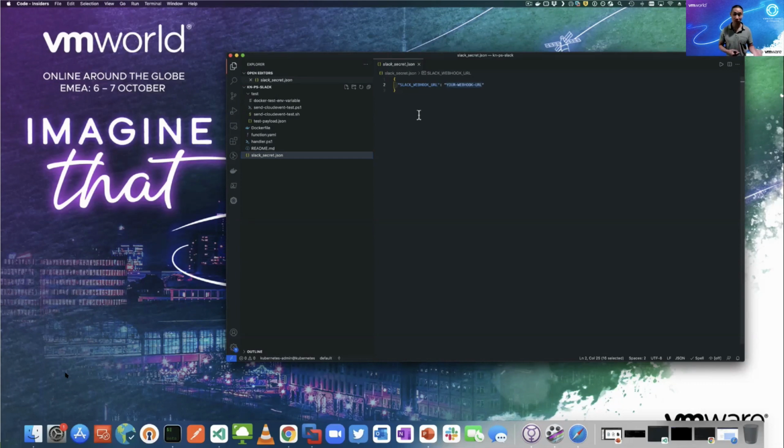But this could be simply a flat file. It can be a CSV file. It can even be a YAML file, right? So you get to describe what you want this to look like. And then ultimately, as a function author, you're responsible for basically decoding this information and using it, right? So in this example, I just have a single variable called Slack_webhook URL, and that's retrieved.